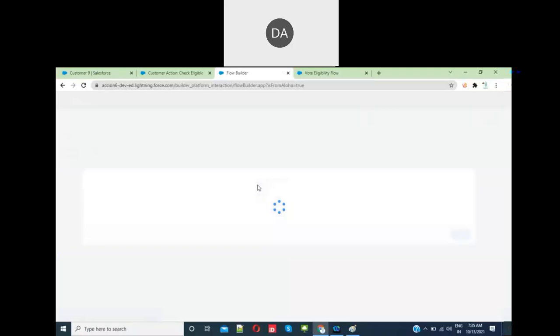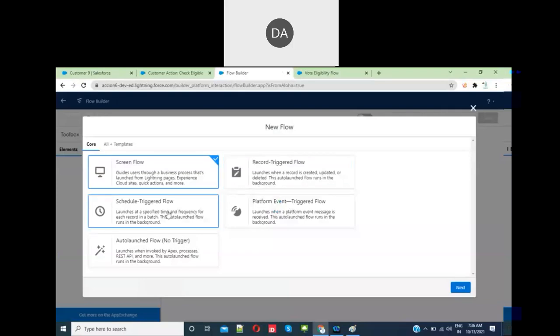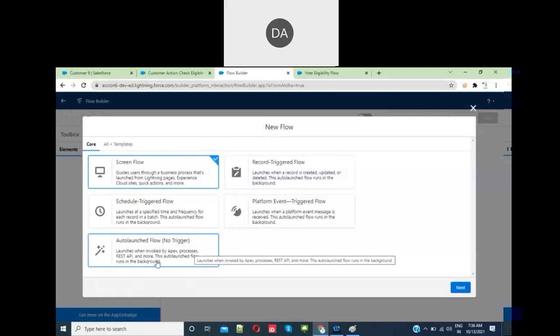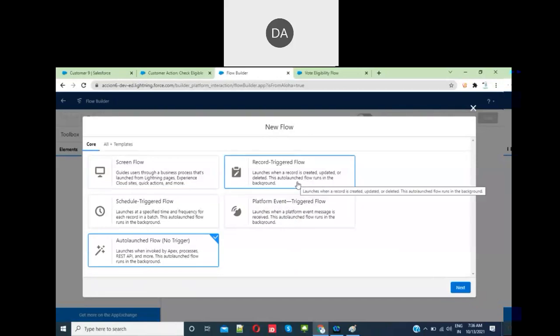Here, schedule, frequency, auto-launched, invoked by Apex, processes, REST API, and more. Means this will be called from the process builder. Okay, process means process builder. And this is record triggered flow. Means when a record is created, updated. Okay, click next.